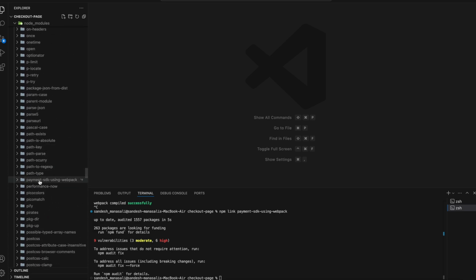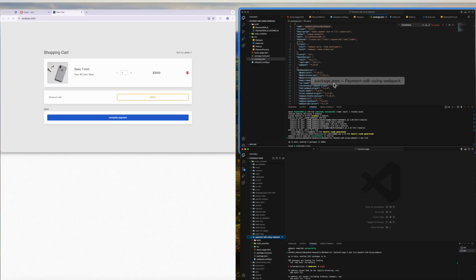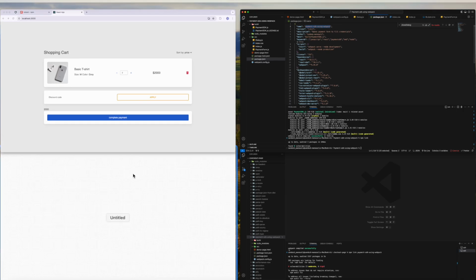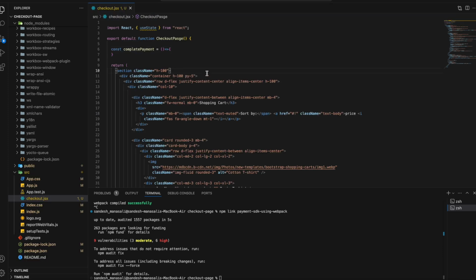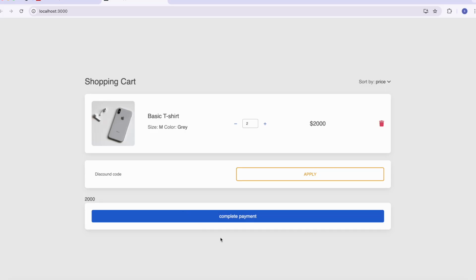So it is under payment SDK using Webpack. Here you could see all the source code that is there in my Webpack. It is already linked here. Okay, so now what I will do, I will open checkout. So this is the method which is getting called when the user clicks the complete button.